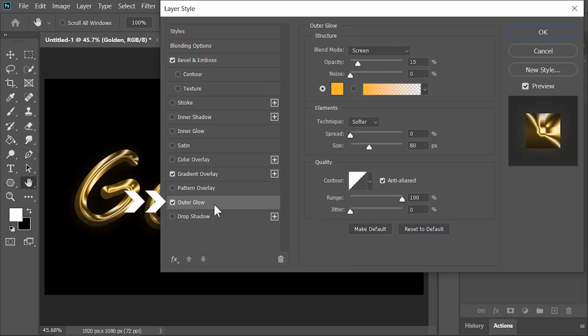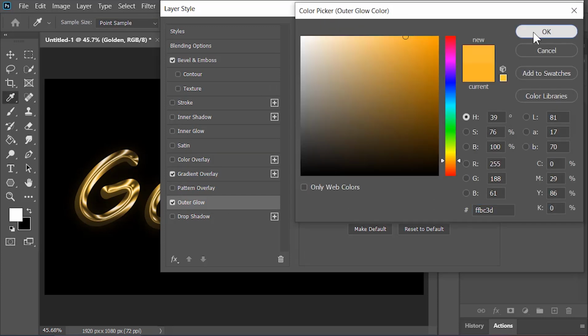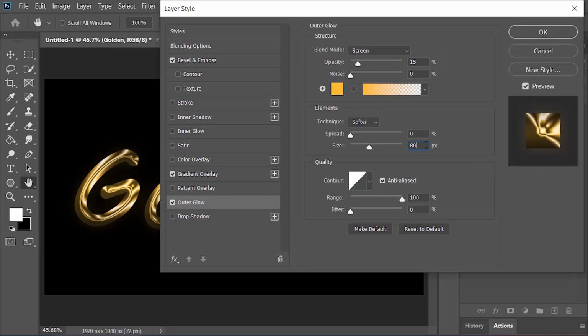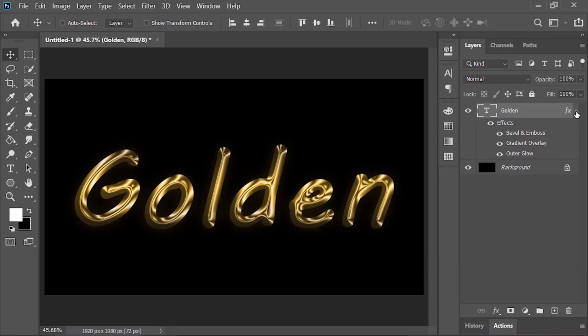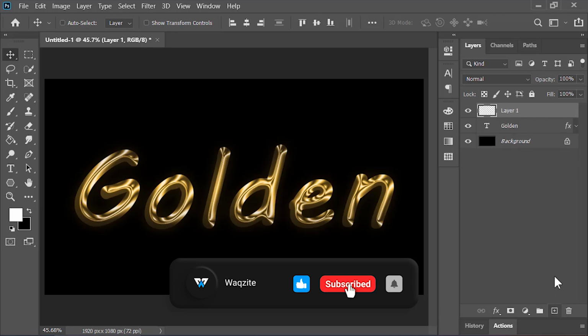Now click on outer glow. Blend mode is screen, opacity is 15%, pick a bright yellowish color. Size is 80 pixels and the range is 100%. Hit OK. Now for the sparkle, let's create new layer.